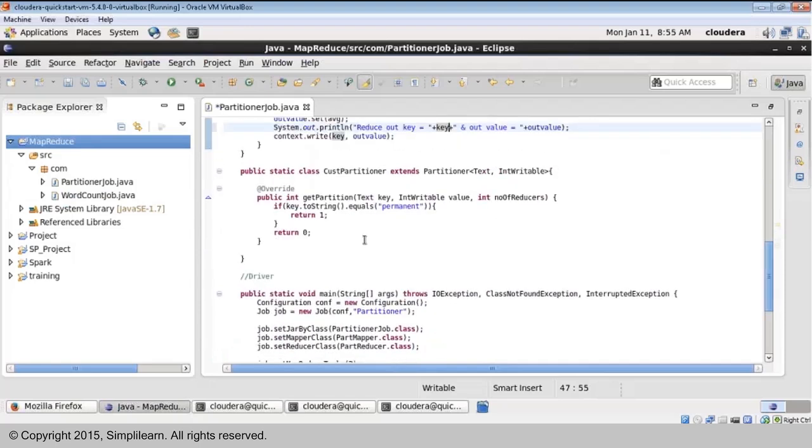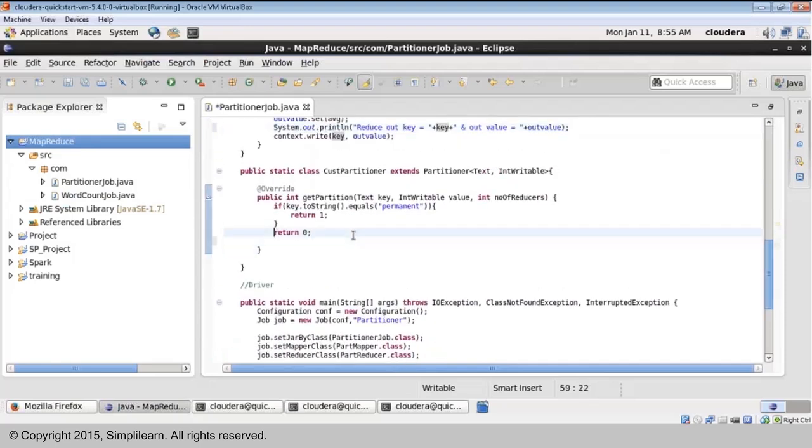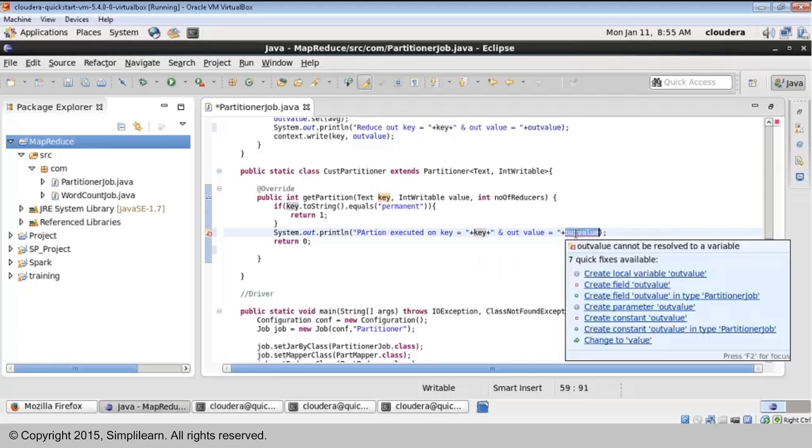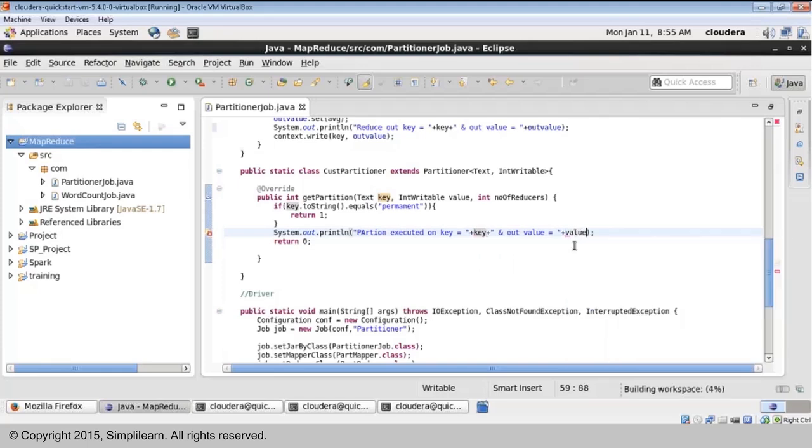And you can also print in the partitioner. You can just say partition executed on key is this and the value is this. So we'll get to know on which key and value this partition is going to be executed.